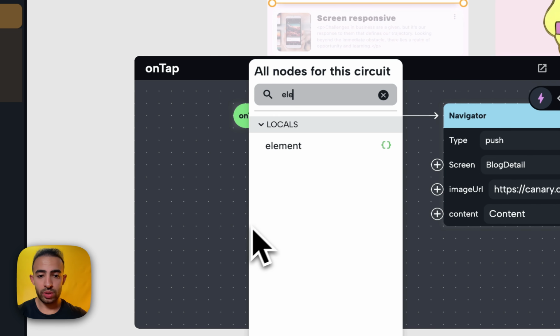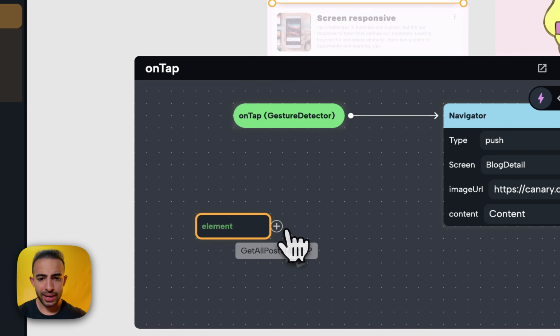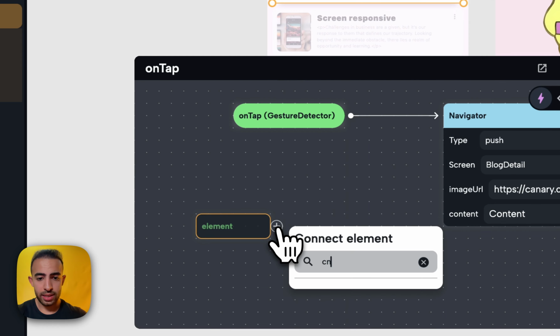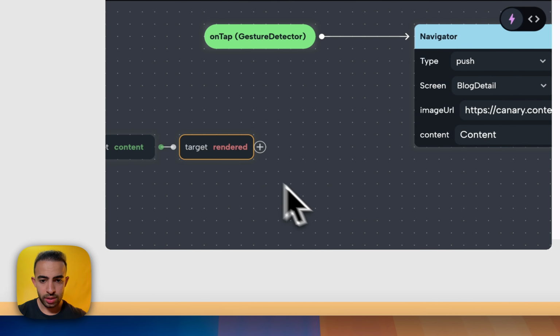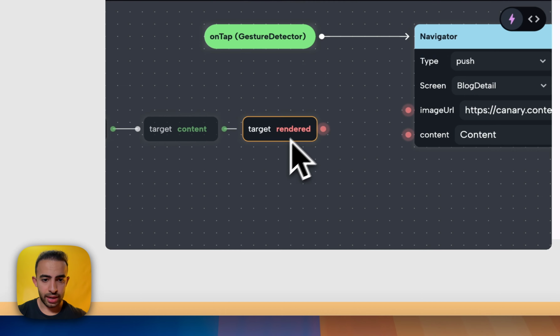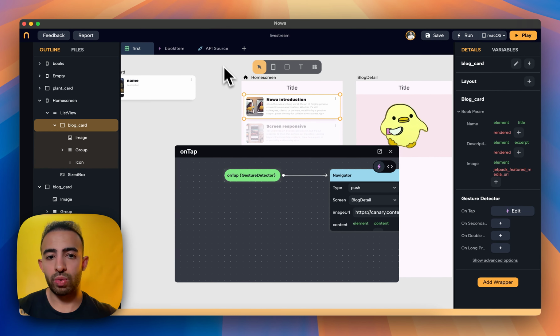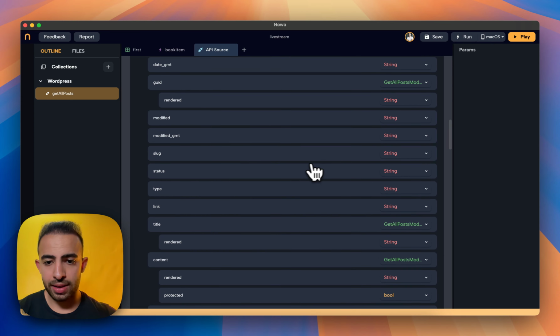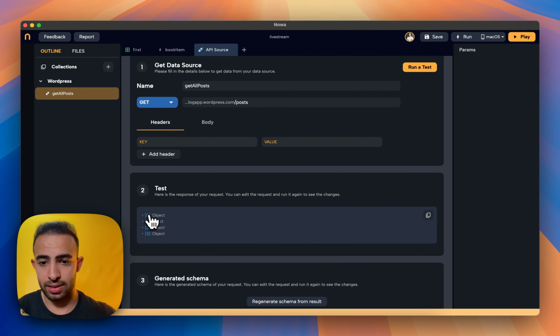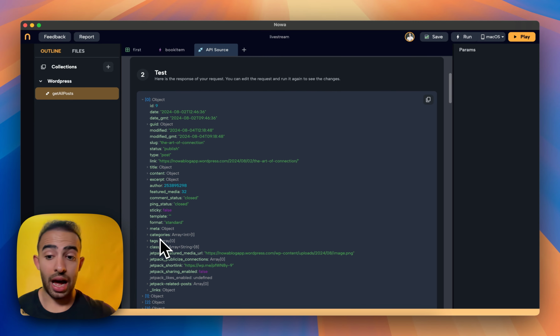So here I'm going to use the element. I'm going to extract the content, and inside the content I need to use this rendered and connect it to the content. Now, why am I doing it this way? Because in the API itself, this is how the schema is. So it's not our decision.